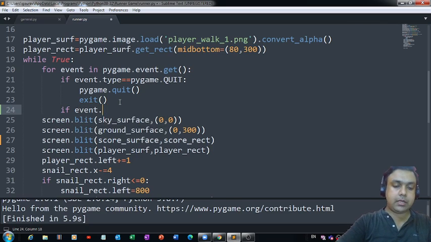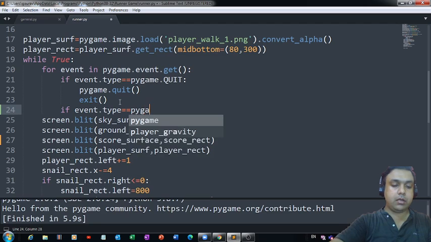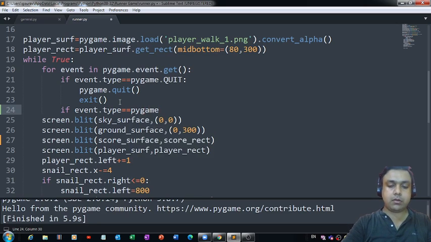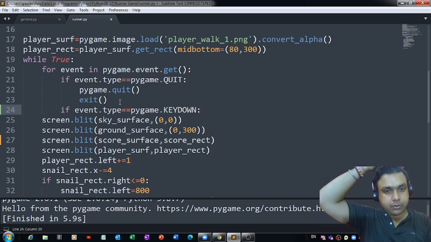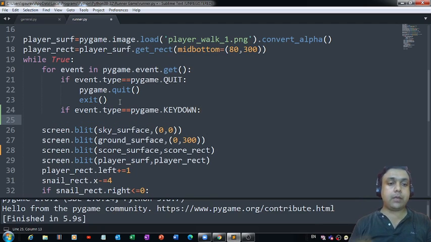If the event.type, so if the type of the event which has occurred is KEYDOWN, this will occur when the user who is playing our game presses any of the keys present on the keyboard. Okay, now we have to find out whether the key the user has pressed is the spacebar key or not.